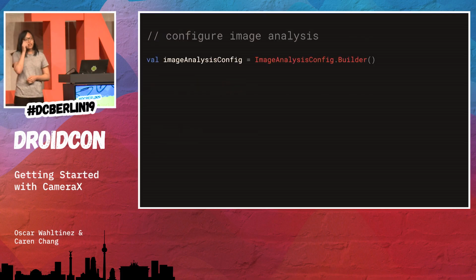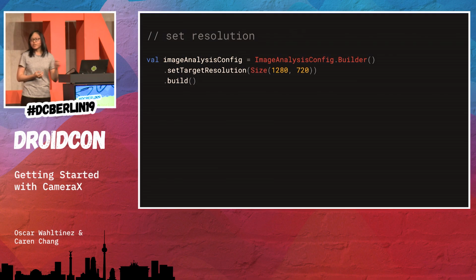So configuring for image analysis is very similar to configuring for a preview. For image analysis, you start again by creating a configuration. And just like the preview configuration, we try to do as much as we can for you, but you also have the fine-grained control of, hey, I want to set a specific target resolution. So for example, if you want to do some image analysis that requires a minimum target resolution, you can set it over here. And we try to do our best in giving you that image resolution, but some devices may be worse than others and not have such high resolution. So we try to do the best based on what you provide.